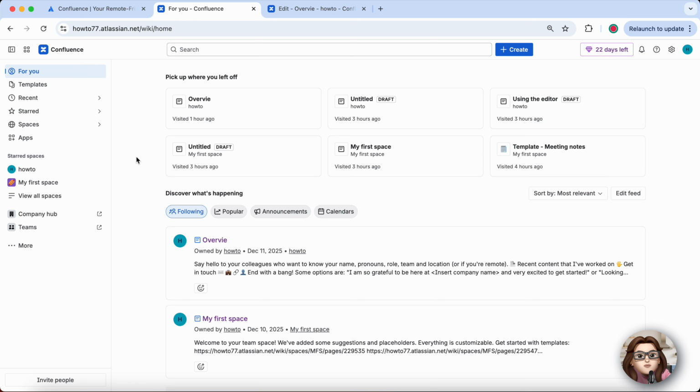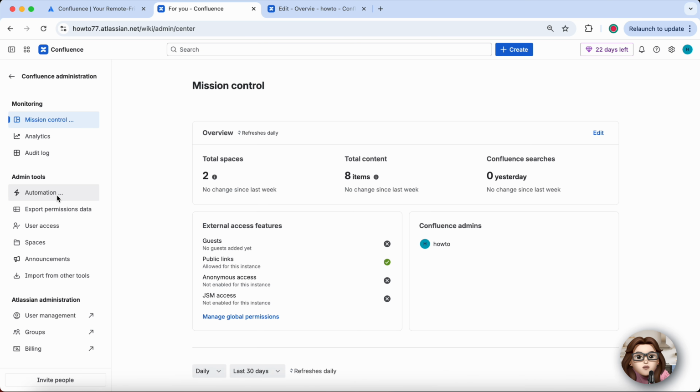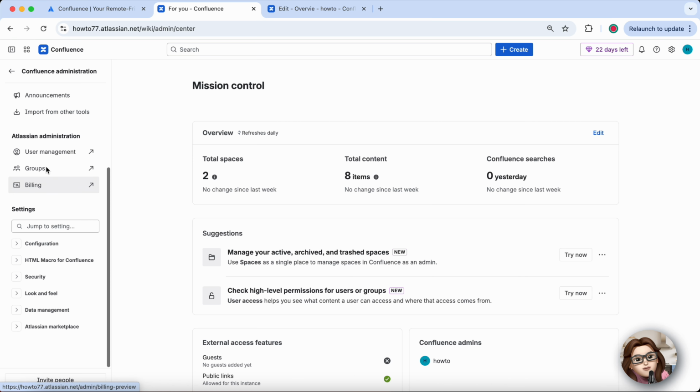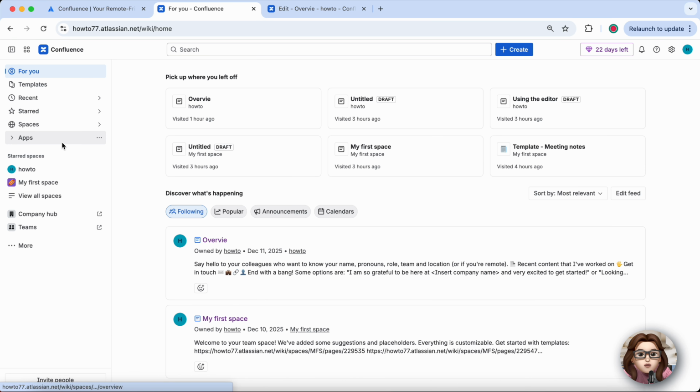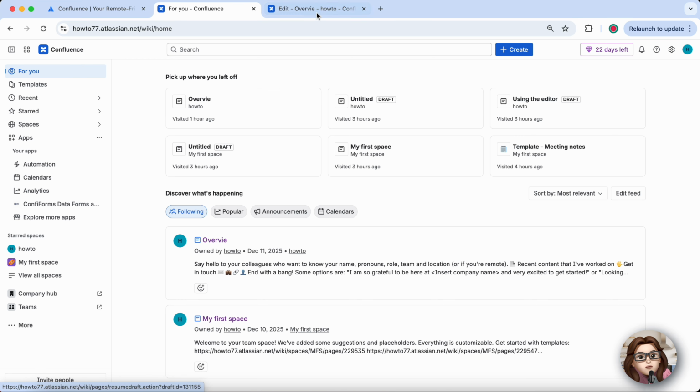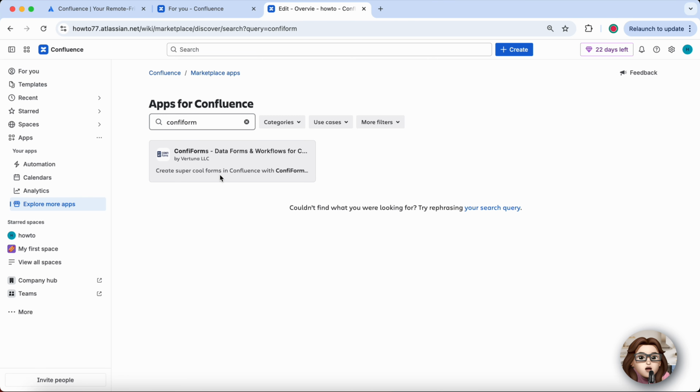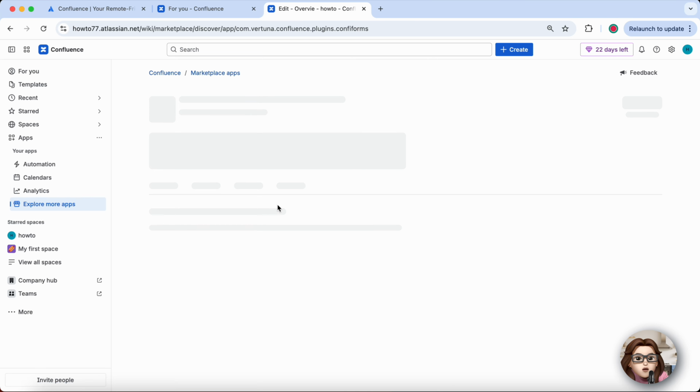After logging in, look to the top right corner and click Settings. Then select Manage Apps. This will take you to the Atlassian Marketplace section connected to Confluence. From the left side menu, click Find New Apps. In the search bar, type Confiforms Data Forms and Workflows for Confluence.